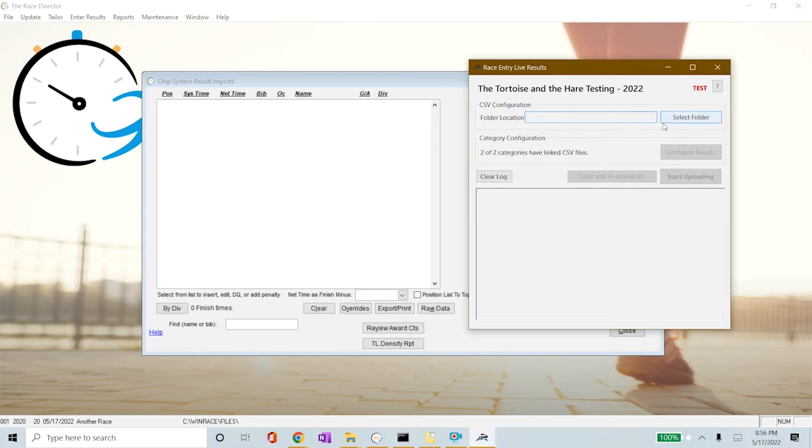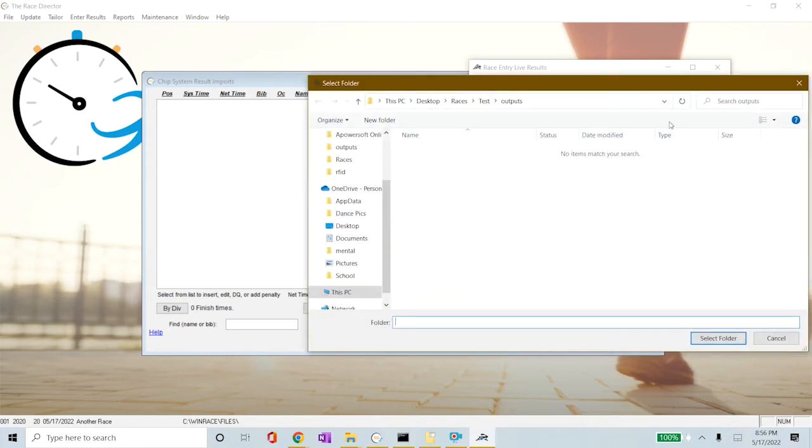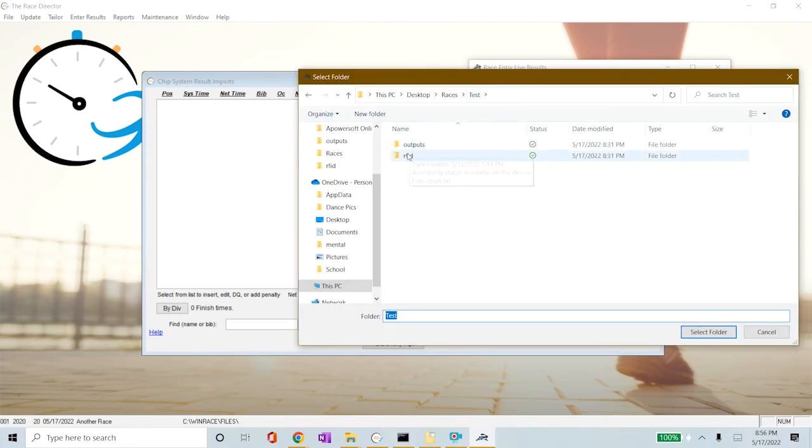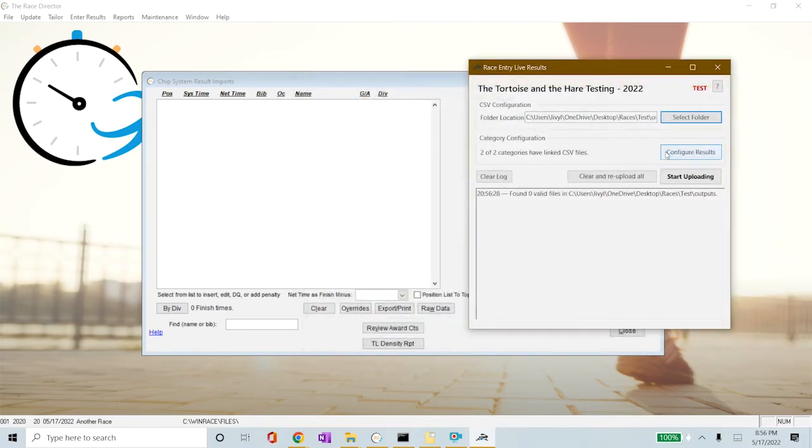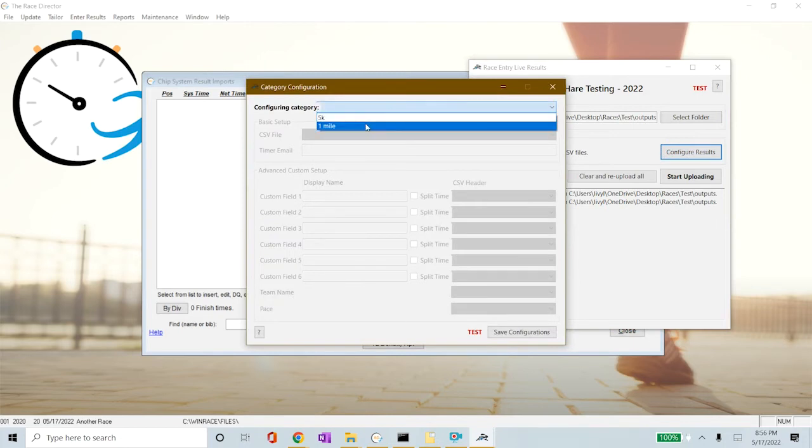So in our folder location, we're going to navigate to that same folder where we configured the GRU outputs. So not the input with the chip reads. We're going to go to the outputs where the GRUs are. And once we have that folder selected, we're going to select configure results. And here you're going to see the categories. This list of categories comes straight from RaceEntry, so you should see every registration category on here, and these should again map one-to-one with the race director's events, so they can be scored properly.